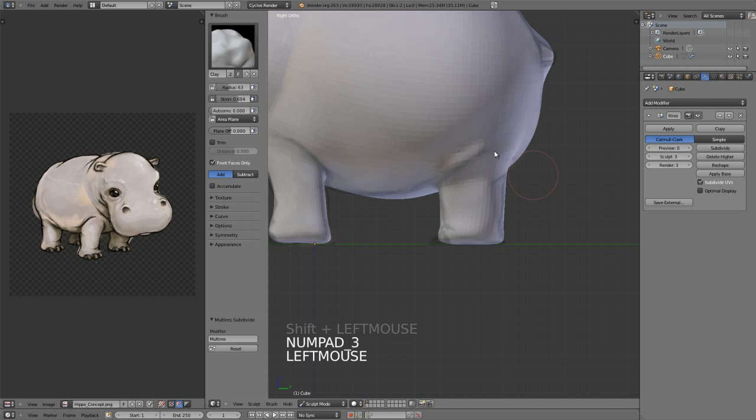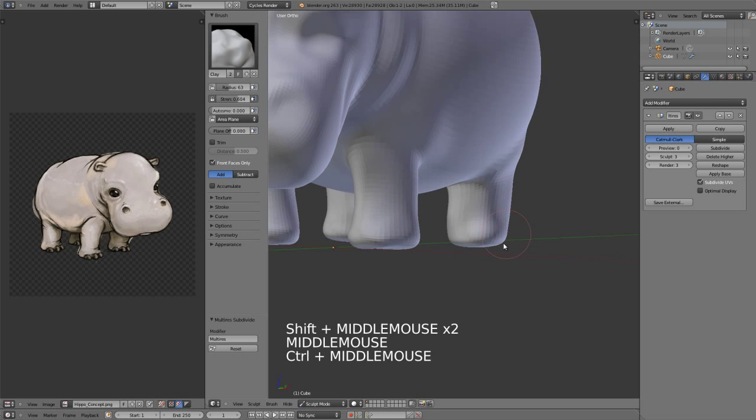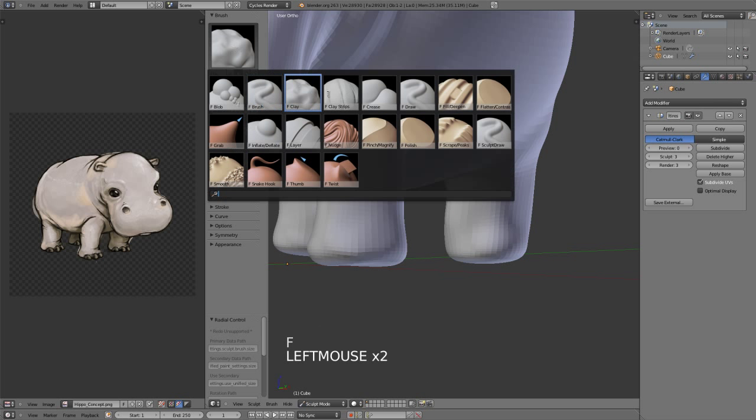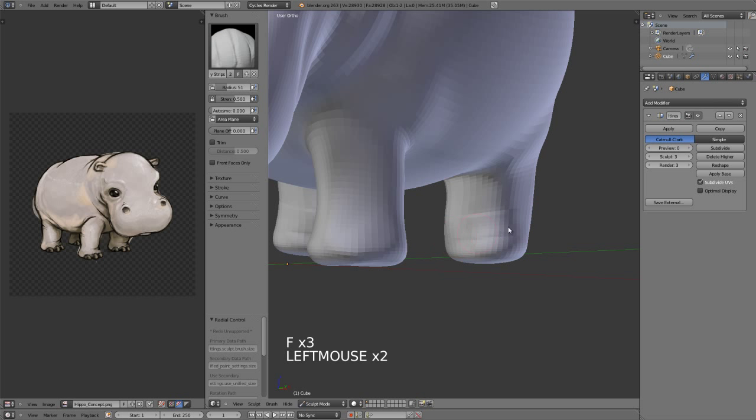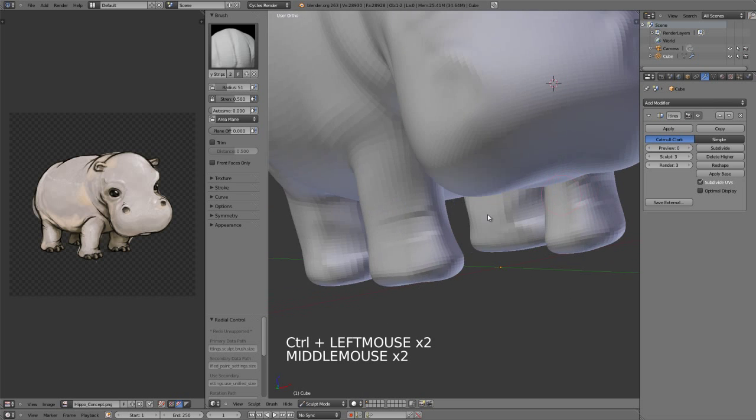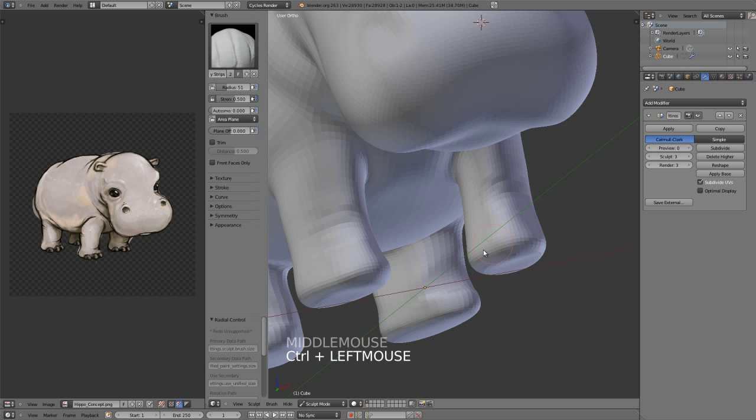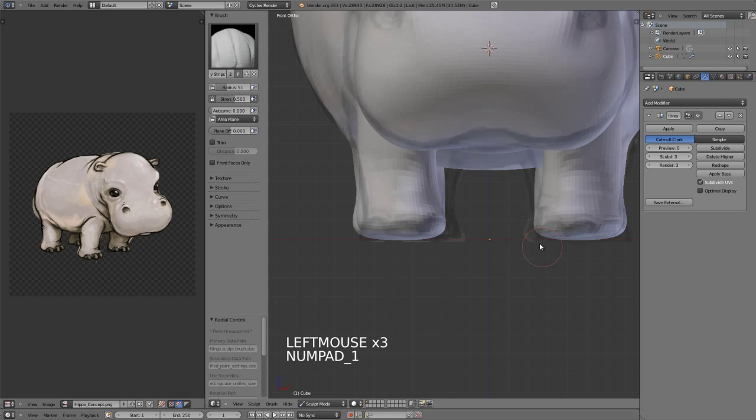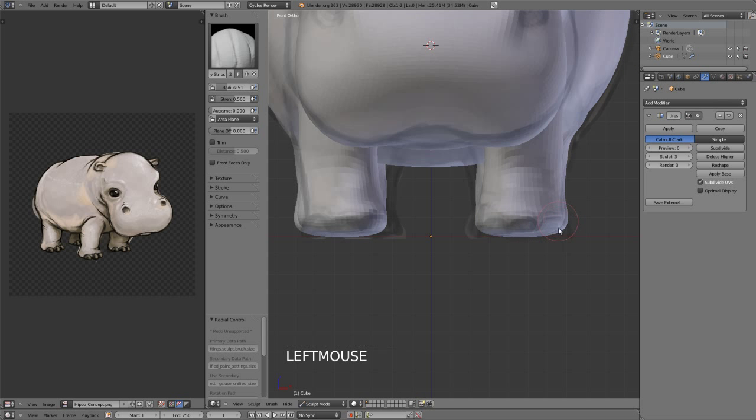Okay, now I'm going to go up one more level, and immediately I'm going to switch over to my clay strips brush. I like the way that it behaves a little bit more for doing a sketchy approach and layering things. If you haven't played with the clay strips brush, I encourage you to play with it. It's really good for getting a very sculptural feel to your model.